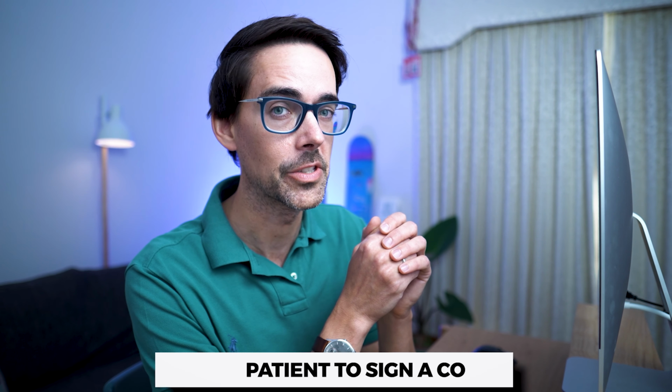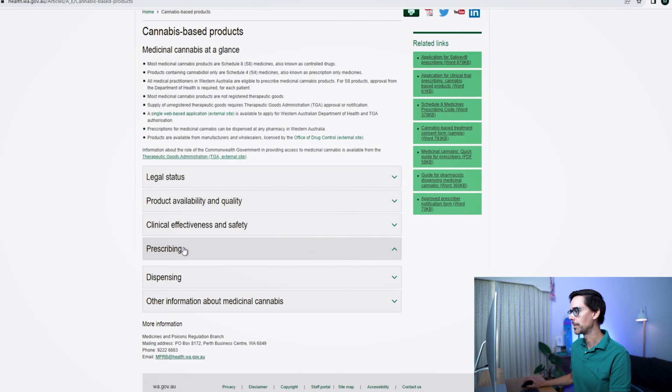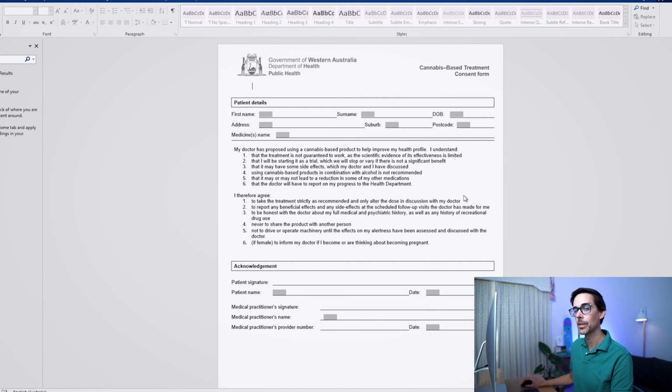Now, another thing that you have to remember when you're going through the prescription process is you need the patient to sign a consent form. And there's a really great example of a consent form on this website. As I mentioned, we are in Western Australia, in Perth. And this is the website of the Government of Western Australia, the Department of Health, effectively. Scroll down to prescribing, and there are a few links here that you can click on if you're interested in reading a little bit more about this. But this is the consent form that I'm talking about. And you can have a read through of this, and this is the one that we are using, and we are also asking patients to sign this as well.